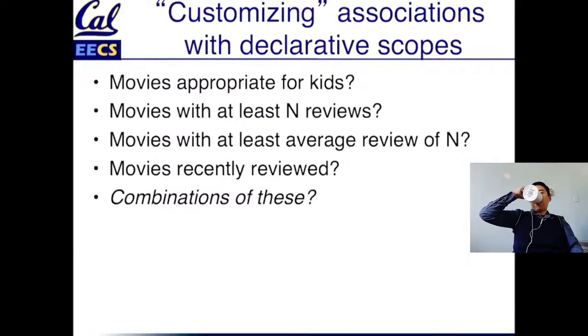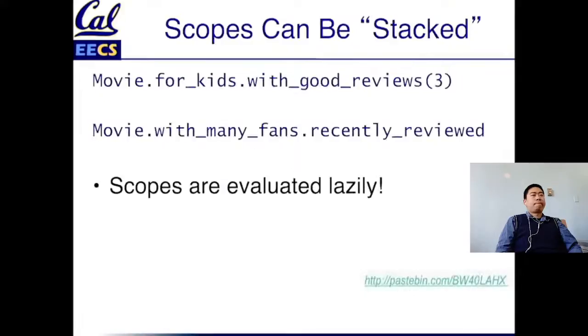For example, a movie might be appropriate for kids. Well, you could tell that from the movie's rating, whether it's PG or PG-13. But then there are movies that have at least some number of reviews, or at least some average score across all their reviews, and what if you wanted to combine those things? Movies with at least n reviews clearly require a join. You have to look at both movies and reviews to figure that out. Whereas for movies appropriate for kids, all you have to do is look at the movies themselves. So is there a way to express some of these reusable queries so that you can put them together like building blocks? In fact, scopes allow you to do exactly this.